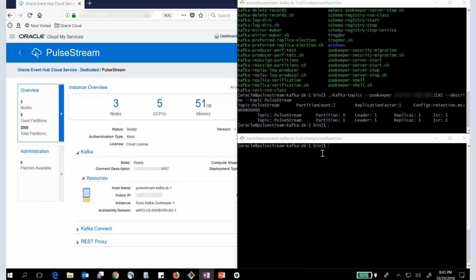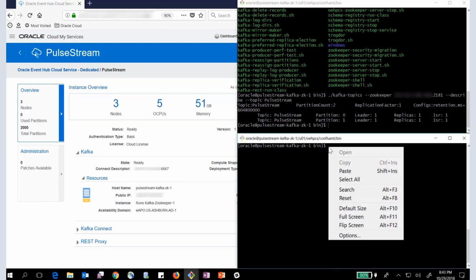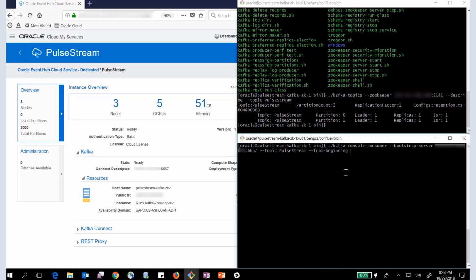So there's a script called Kafka console consumer, which you can use to start consuming from a specific topic. So let's go ahead and put that in here. So here's the script name, Kafka console consumer. Again, it's connecting to the same bootstrap server on port 667, and it will be consuming messages for our topic Pulse Stream. So let's go ahead and enter.